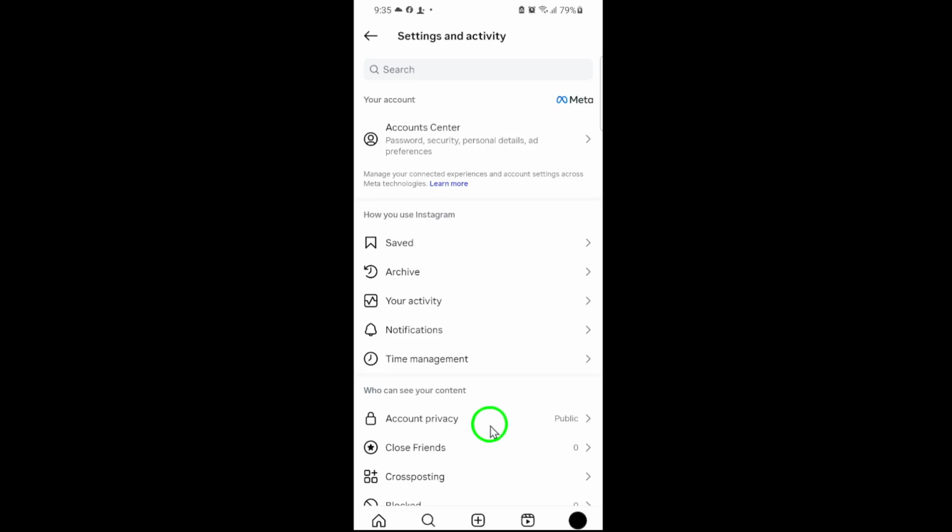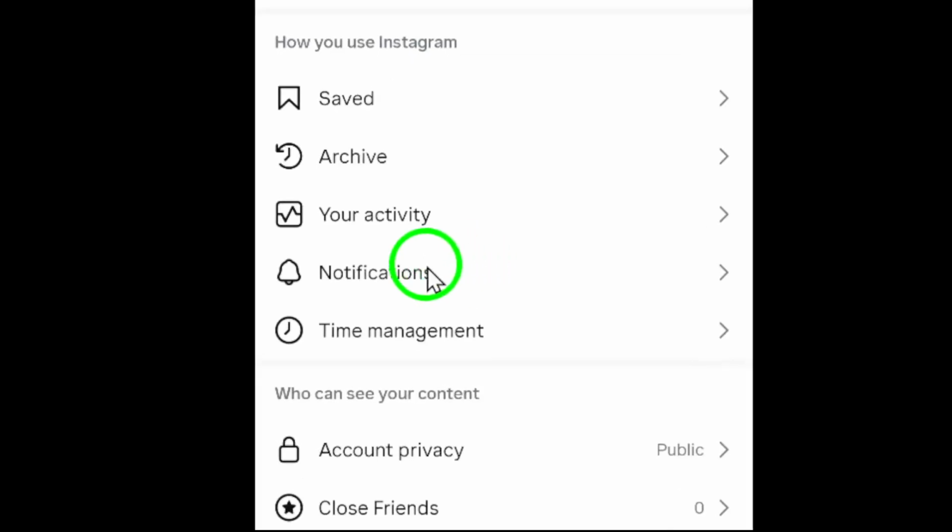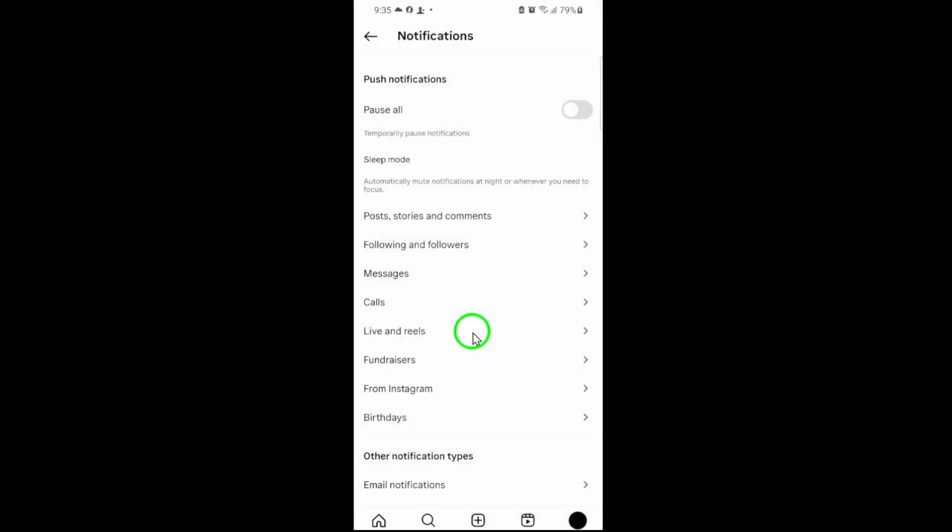Next, tap on Settings and Privacy. This section controls everything from your account info to notifications. Scroll down a bit until you see Notifications and tap on it. This is the key area where you can customize what alerts you receive from Instagram.